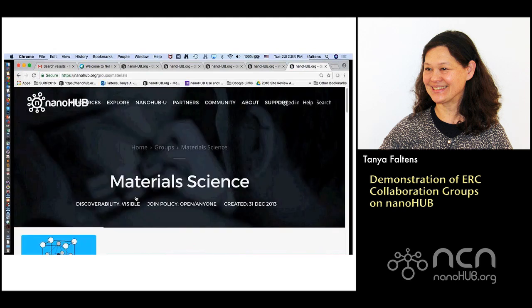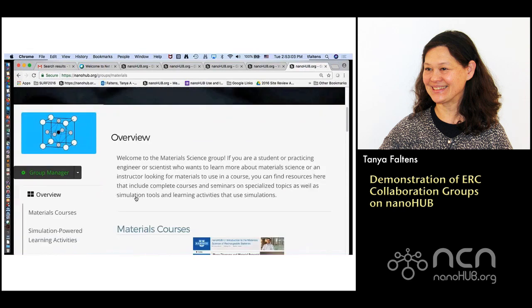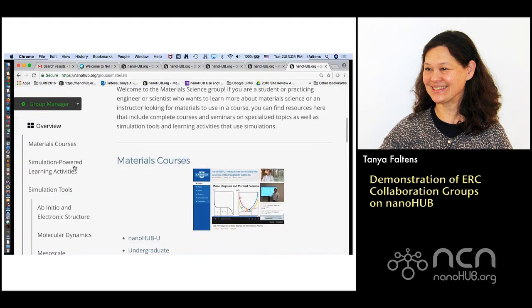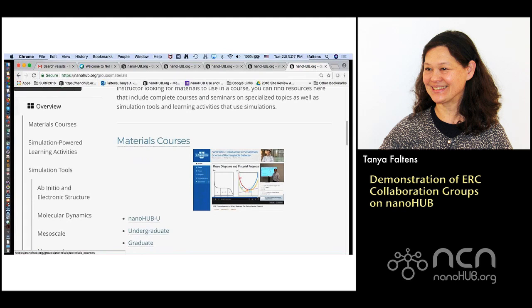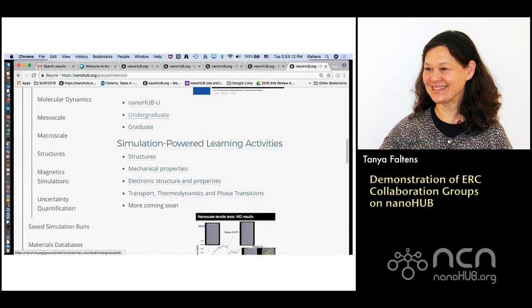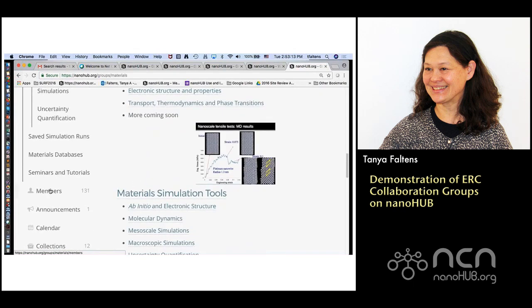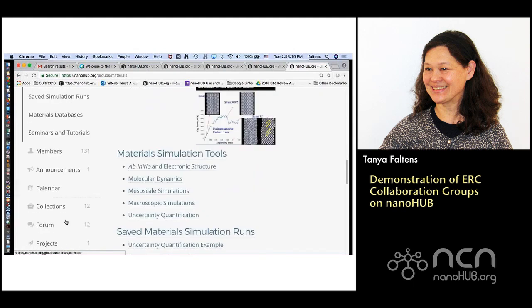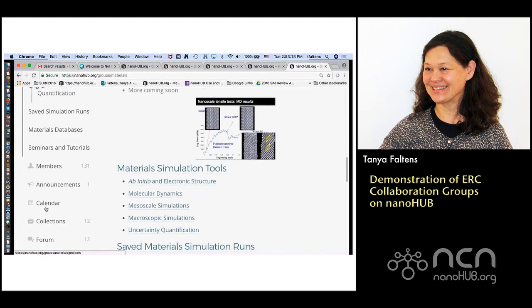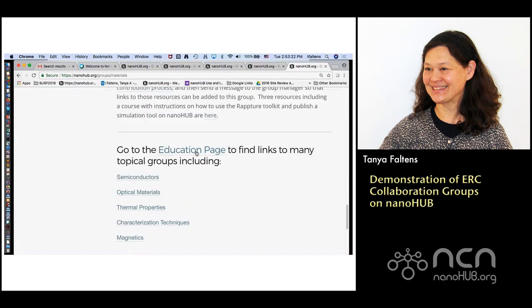Let's take a look at the material science group, for example. From the education page, I can just click back to material science. And then you can see how this is laid out with content for courses, simulation tools, and so forth. And again, you can see the members. You can go through the forum, etc. Now, somewhere in this group on the main page, I put in a link saying, basically, go back to where you started. So I added this in here: go to the education page.